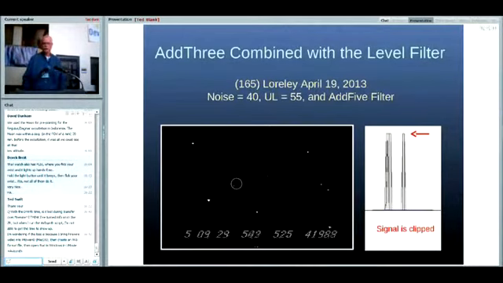Now, how to go to absurdity. If you combine that with the level filter, in this case I set noise, or the 0 level, to 40, and the upper limit I brought it down to 55, and then I used the add 5 filter. We drove both signals to where they're clipped. So you can just do all kinds of things, that's why you don't need gamma. You've got more gain here than you need. Next slide, please.